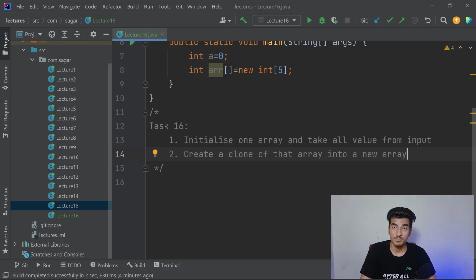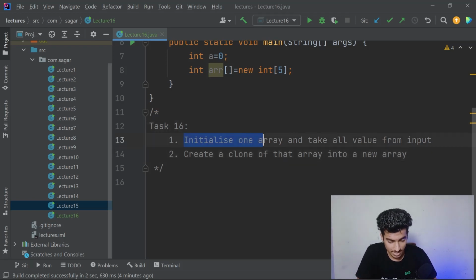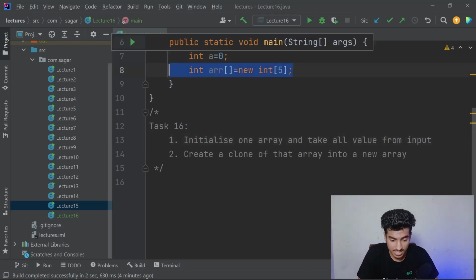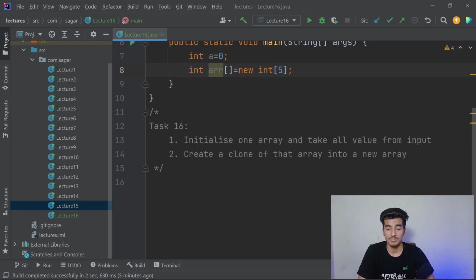So now it is time for the practice problem. Today in our task 16 we have this: initialize one array and take all values from input. That thing is very easy, we just did it. We have to initialize the array, this is initialization, and we can take all values from our input using a for loop and just store all the input values in our array.